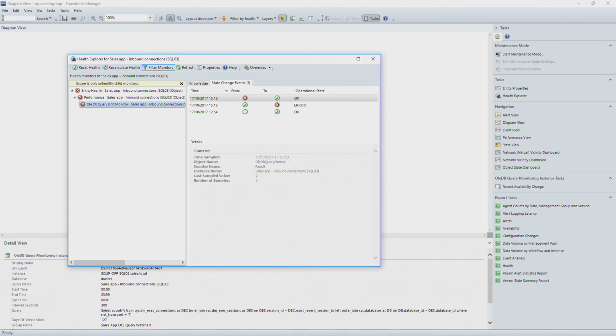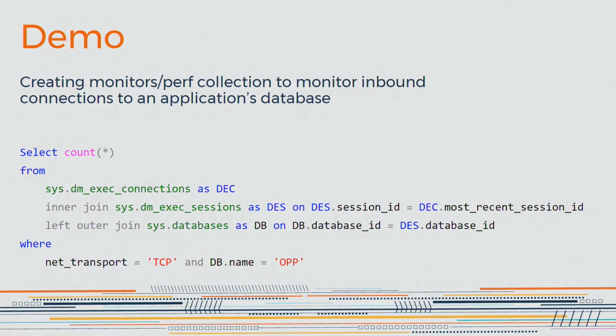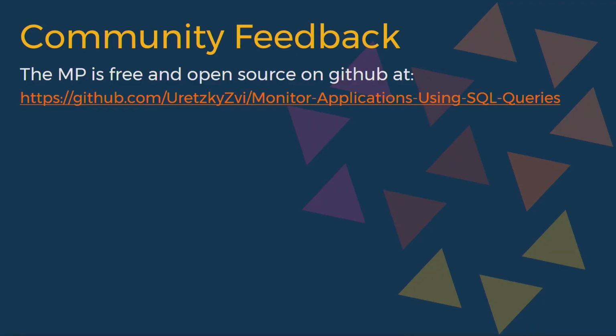So let me jump back to slides and show you where you can get this and talk a little bit about providing feedback for this sort of stuff. Okay, so the MP is free and it is open source and there's no dependency on Squared Up at all. It is just a SCOM management pack. You can get it from GitHub. There's an MSI installer for it there. If you go to the releases tab on that page, you'll be able to download and install that. It's on version 2 at the moment. And it looks like Zvi is taking feedback as well and updating it as people log issues. So it's definitely alive and kicking.